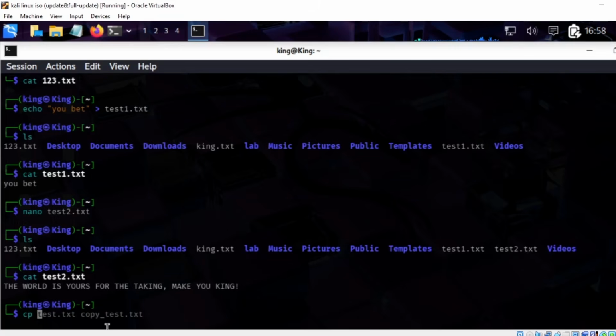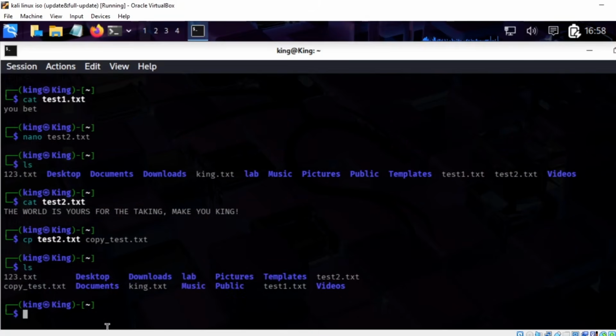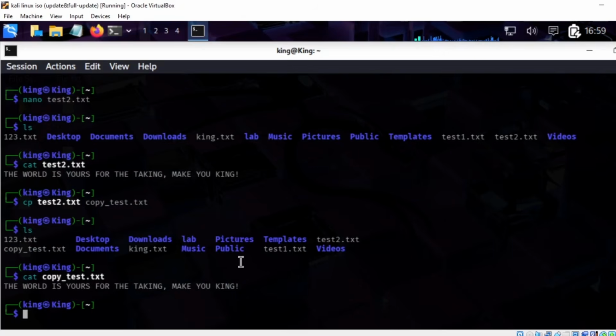So let's say cp, which means copy, and then you say test 2 .txt, and then copy test .txt, for example. So if you do ls, you already have this file, and you got the copy. If you want to open the copy and see if you did copy, you say cat copy test.txt, for example. You got it. Okay, so that's how you create and edit your files.